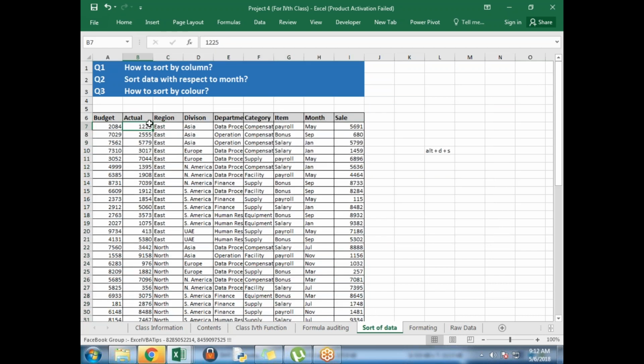Click OK. Now I can see that once my data is sorted on the basis of region, then it is sorted on the basis of division, and within each division, let's suppose Asia, it is sorted on the basis of department. Europe sorted, North America sorted. So I have applied multiple levels of sorting. First, it is sorted on the basis of east, within east there is sorting of Asia, Europe, North America, South America, and within that there is small sorting of department, finance, like this. Clear?